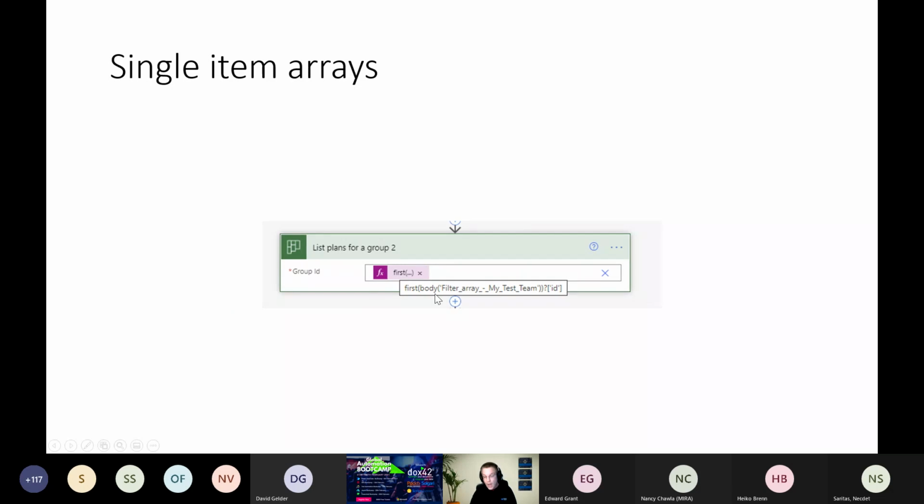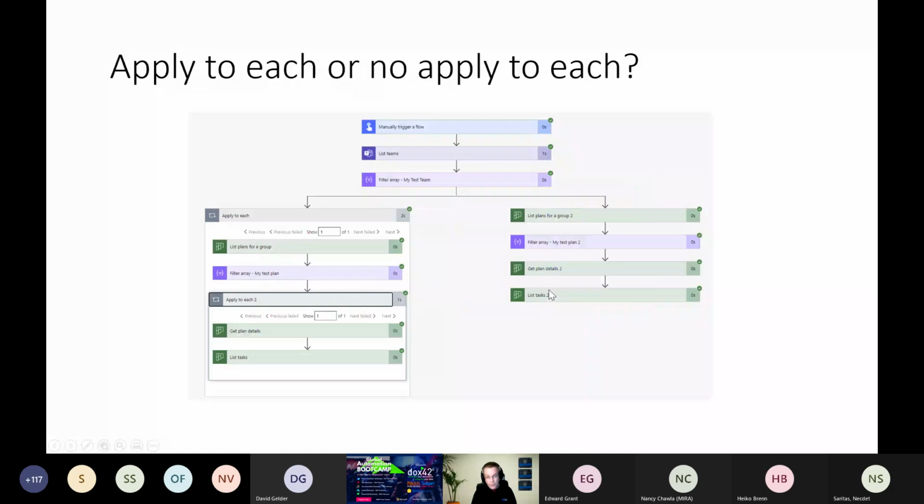What this does is I'm using a first function, and I'm collecting the information from that filter action, and then I'm taking the ID. If I look back at my flow over here, the teams action is giving me a list of teams. That part of that information will be all the IDs of all the teams that I've got access to. I've filtered my test team, and now what I want to do is to list all the plans within that team. I use the ID of that team.